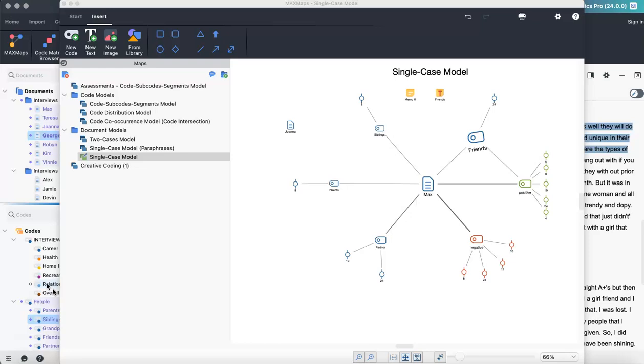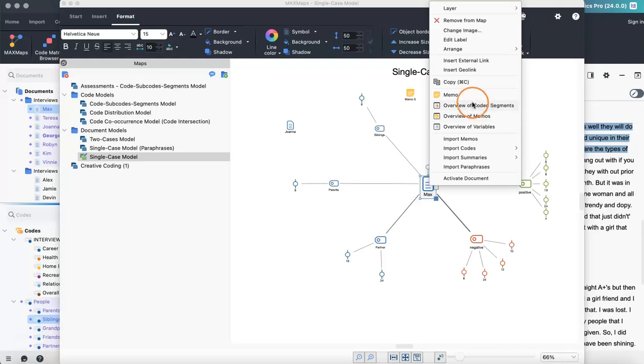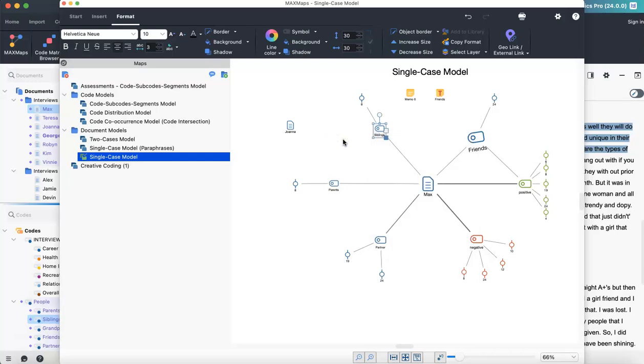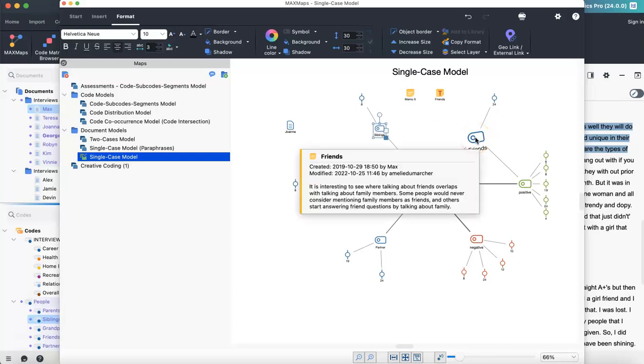It means that you can open the components just by clicking on them on the map, like this. So you can open the memos, the coded segments, and so on, for example. And also, it means that by hovering your mouse over something, you can get more information.